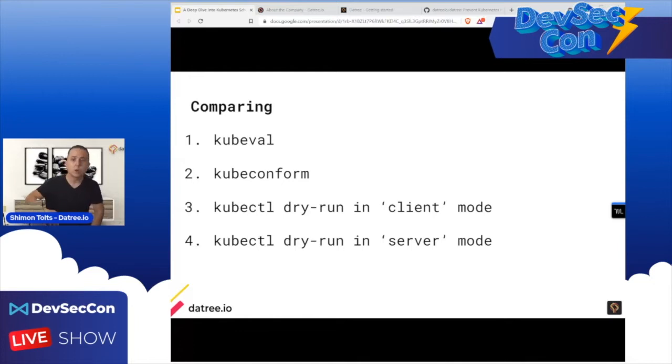We're going to talk about four methods to achieve schema validation while building Kubernetes files. We're going to talk about Kubeval, Kubeconform, and kubectl or kube-control. You call it as you want. Everyone uses different names. And we'll talk about client mode and server mode.